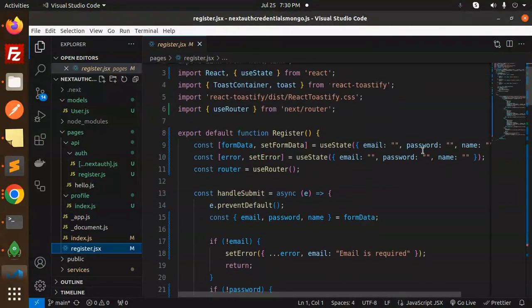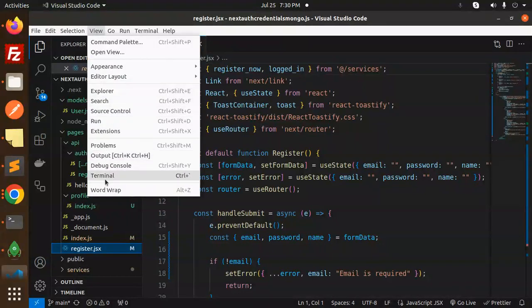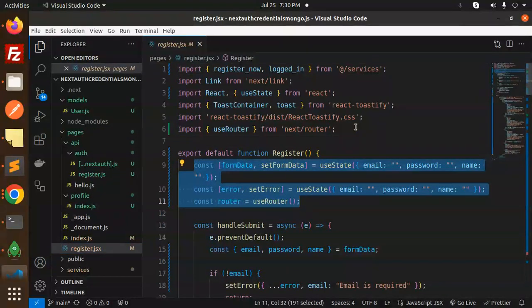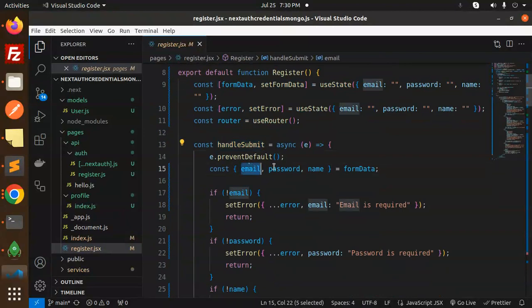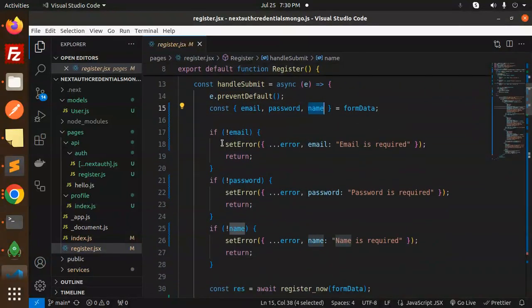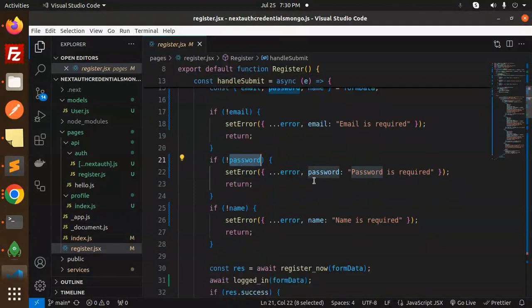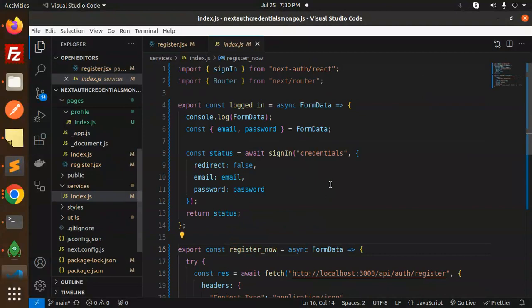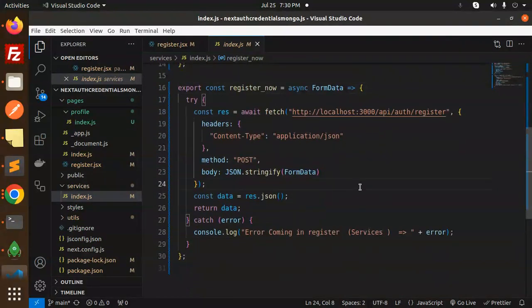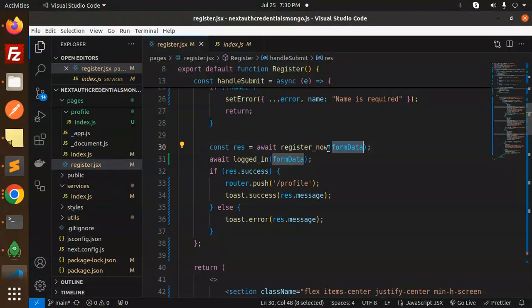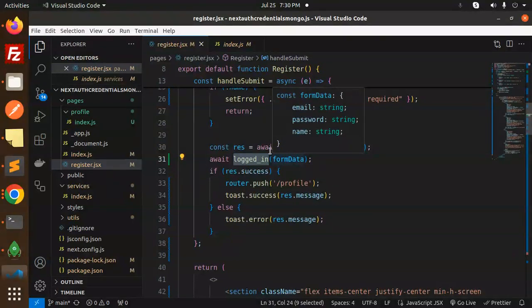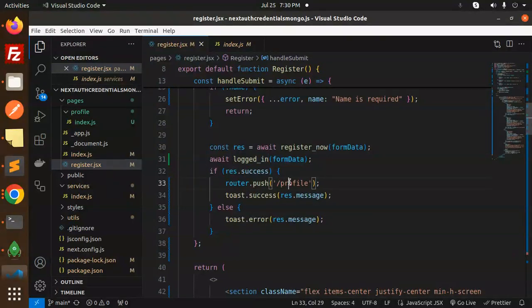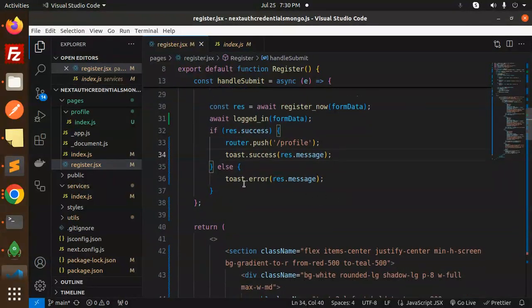Then the last screen is the registration screen. The same thing will happen with the states. Then we have the handle submit with email and password, but name is additional. So we will check the name, email, and the password here, and we will call the register API. Here you can see we have a register API where we have to send the name, email, and the password. Then we are calling the login, and we will sign in that user and push to the profile screen with the message that the account is successfully created. If something went wrong, it will throw the message that something went wrong.